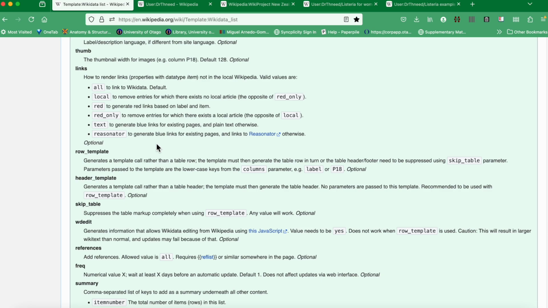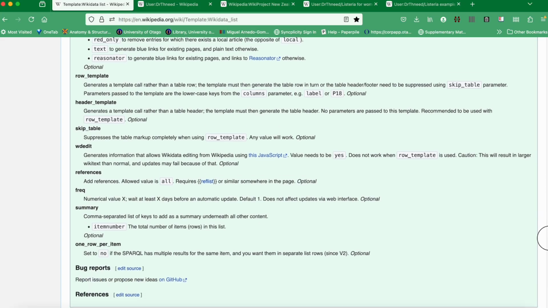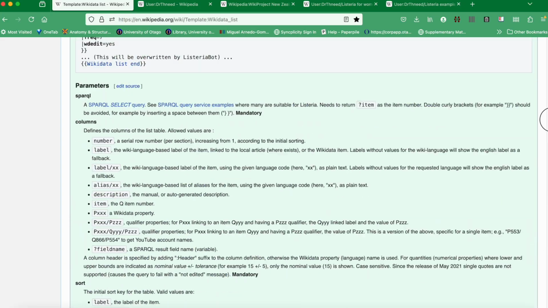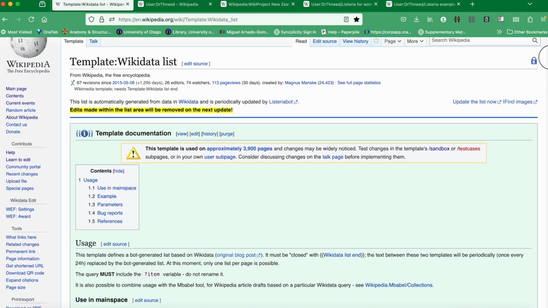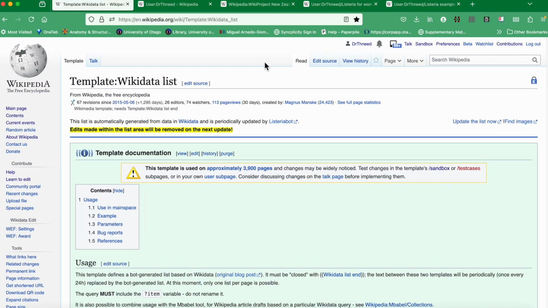So you can set Listeria to, for instance, only show you articles that need creating. Or if you're having an event where you want people to improve existing articles, you could set it to only include existing articles and ignore red links. Okay, so those are parameters you can come back and play with, and I recommend you do that.